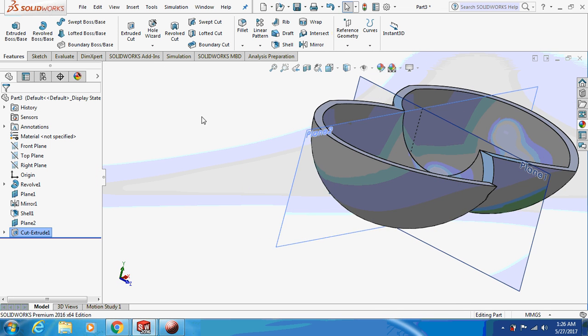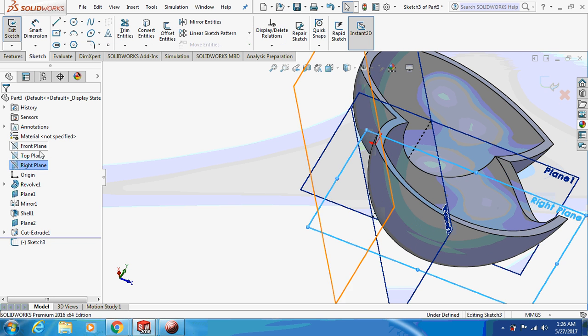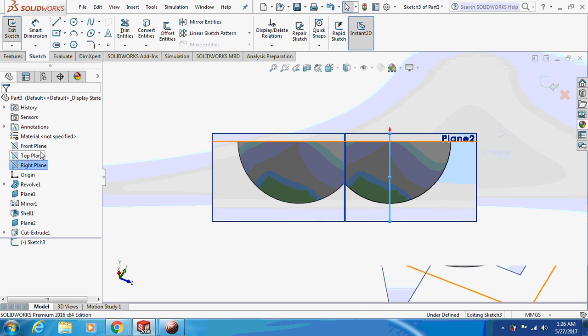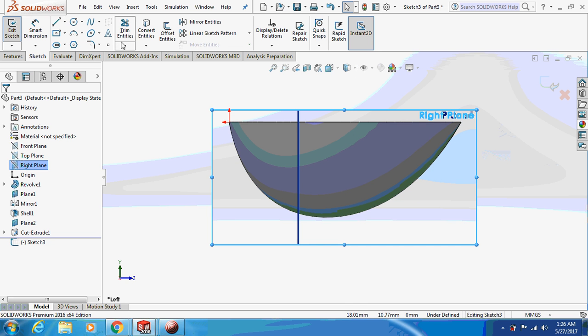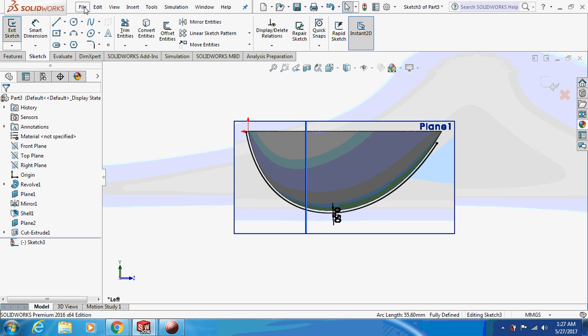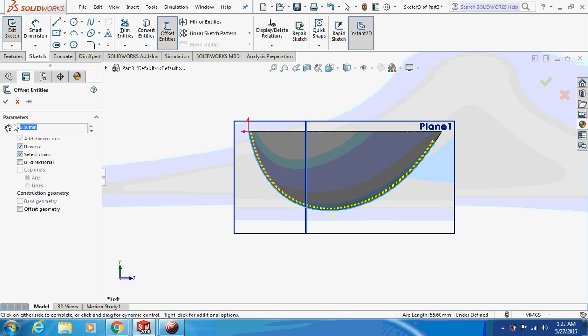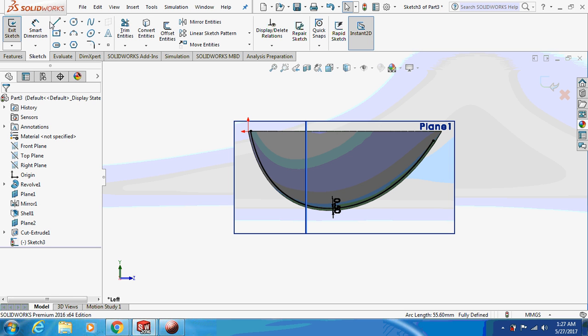Okay, now select on the right plane, sketch on this. Just go to offset and select this edge, 0.5 mm and reverse the direction. Okay, now I'm sorry, just reverse the direction. Yes, select a line.